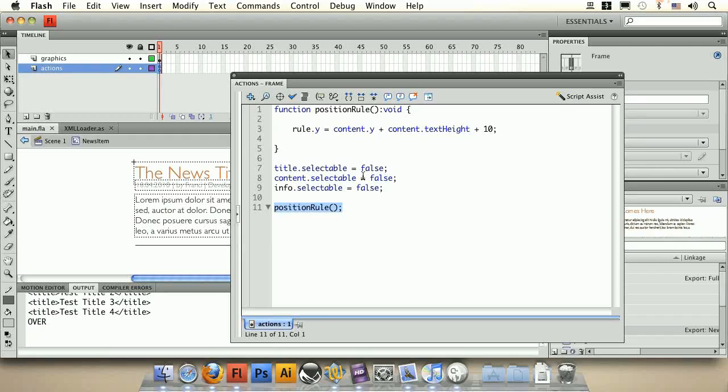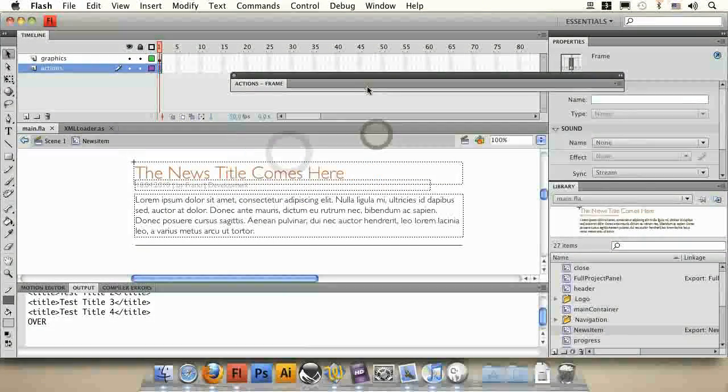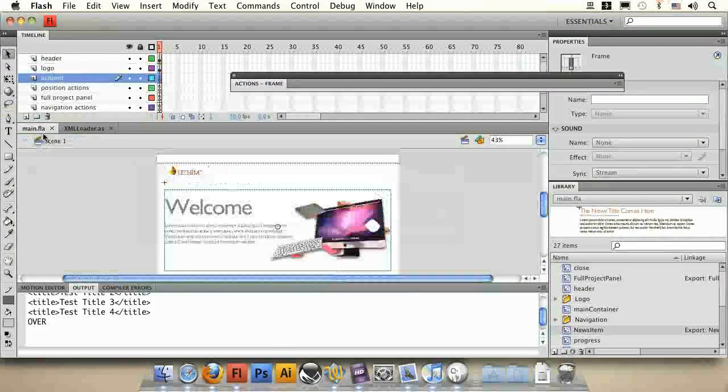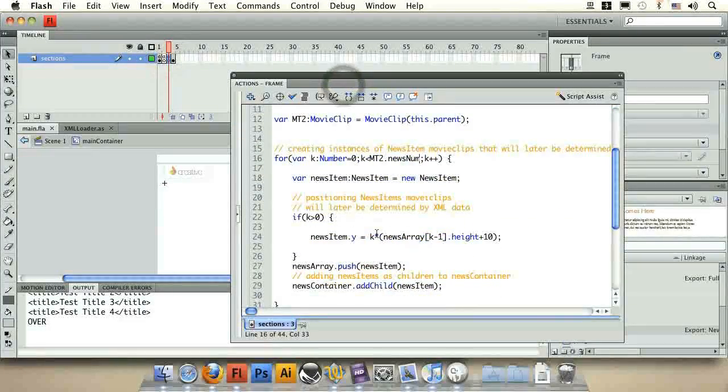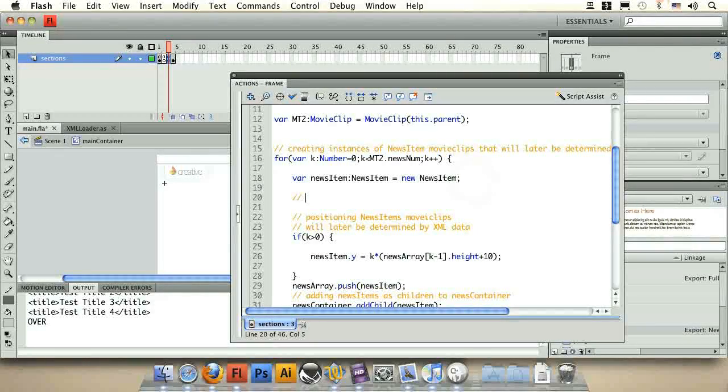So when we start actually changing the amount of content that we have in there, we'll delete all that right now, because we'll have this ready for when we want it to position after all the content has been changed, right? So we don't want the rule to be positioned before the content has been changed. That's for sure. So right after creating our news item, we'll input the XML.